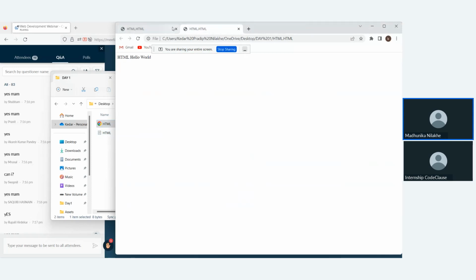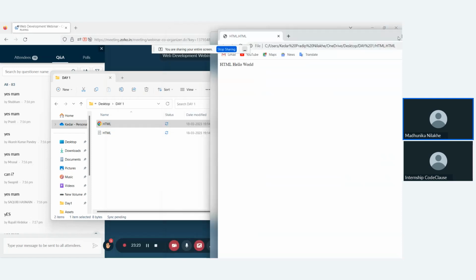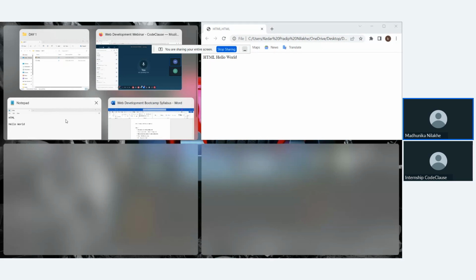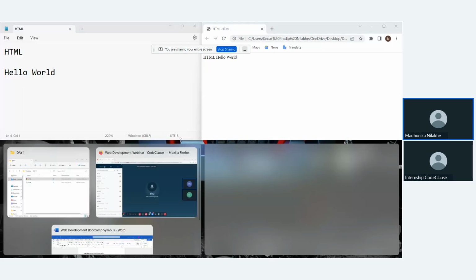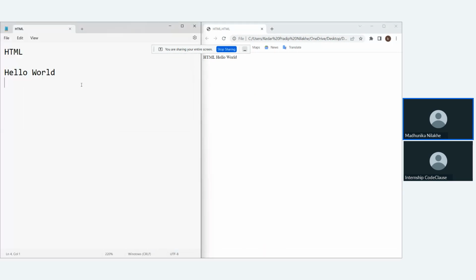Every time I should not double click, I should just refresh this file. So now it is okay. As you can see, I have written hello world. In the next line there is a line break, but my web page is showing it in one line.